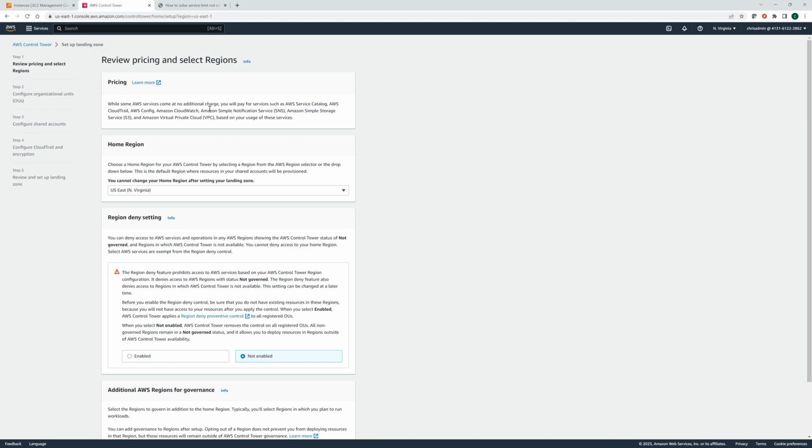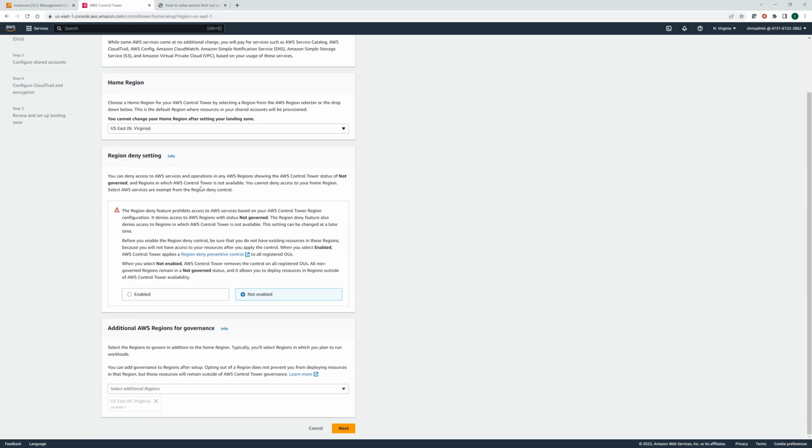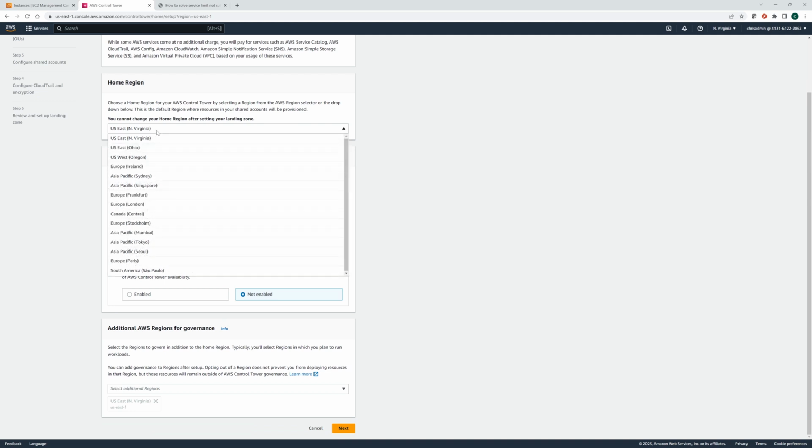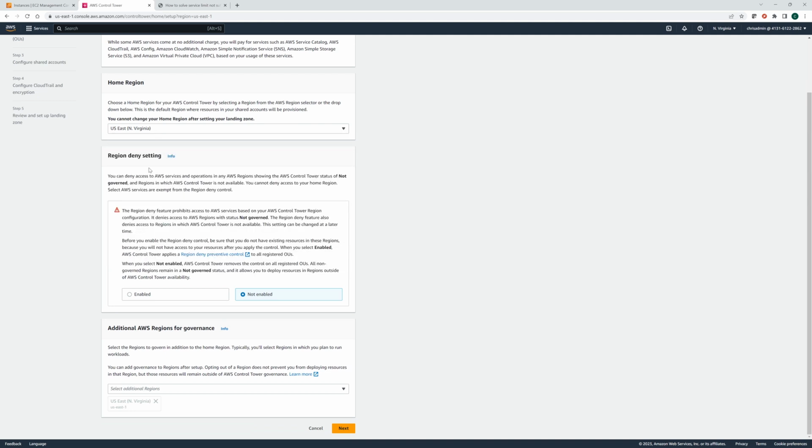So the pricing for this, no additional charge. There are some usage charges, of course. We're going to set up our home region right here, US East, Northern Virginia. We can deny services based on region. We're going to leave that not enabled. And that should be pretty good. So let's click next.